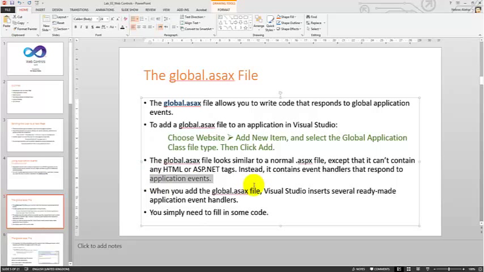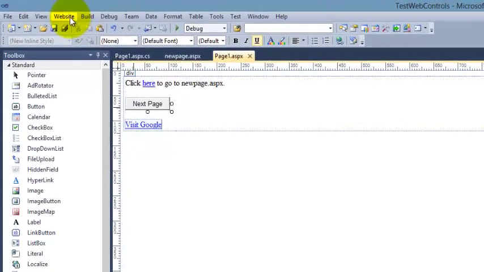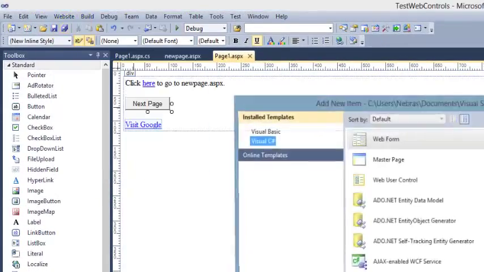Instead, it contains event handlers that respond to application events. So let us see how to add a global file into the website, that of course we will use to write application events. Let us go back to the application that we created just now, which is Test Web Controls. Now we go to the website menu and select add a new item.